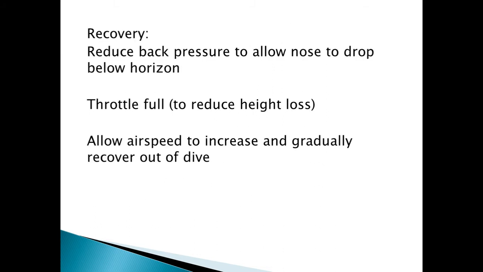To recover, it is actually pretty simple. You should reduce back pressure to allow the nose to drop below the horizon. A common mistake for students is that you end up pushing forward, and that means you're in a very steep nosedive, and it's completely excessive because you don't need it. You just reduce the back pressure enough to reduce the angle of attack below the critical angle.